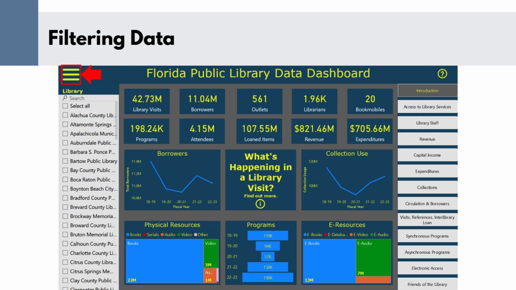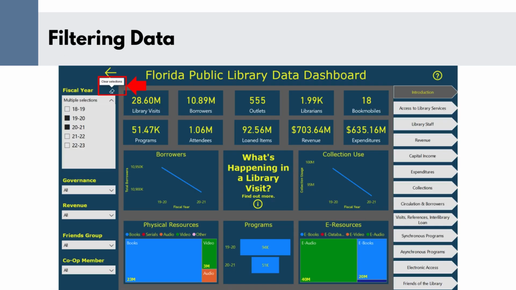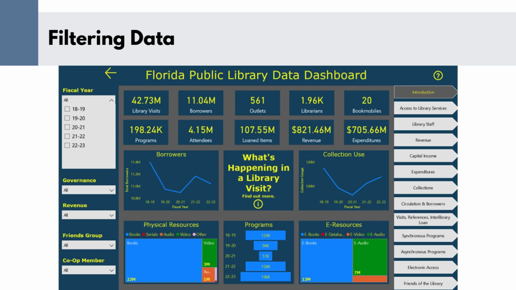Use the hamburger icon in the top left corner of the dashboard to return to the expanded filters. Use the eraser icon on each filter to clear your selection.